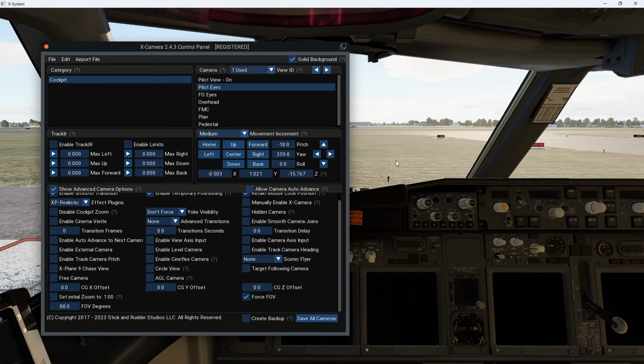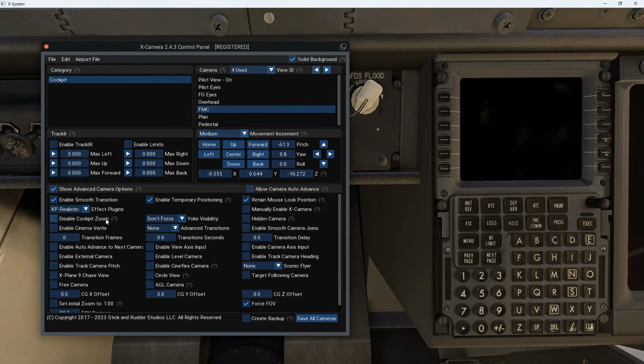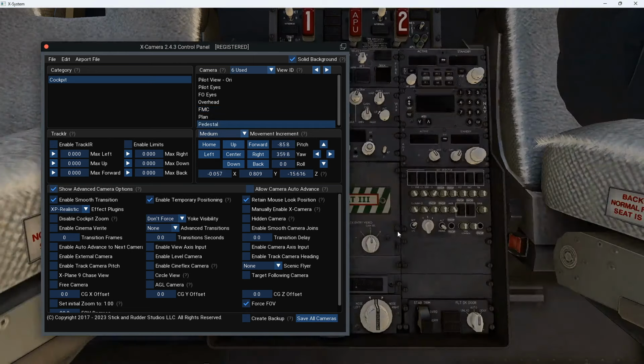Now, let's quickly look at the views where we do not want shaking. All right, so let's go to the FMC. And in the FMC, we're going to set the effect plugin to none, and we're going to save it. That's one place we don't want it. Then we can go to number 6. We don't want it on the pedestal. If I need to set a radio frequency or something, I really don't want to try for half an hour circling through all kinds of bad weather to do it. So it goes off and we say save.